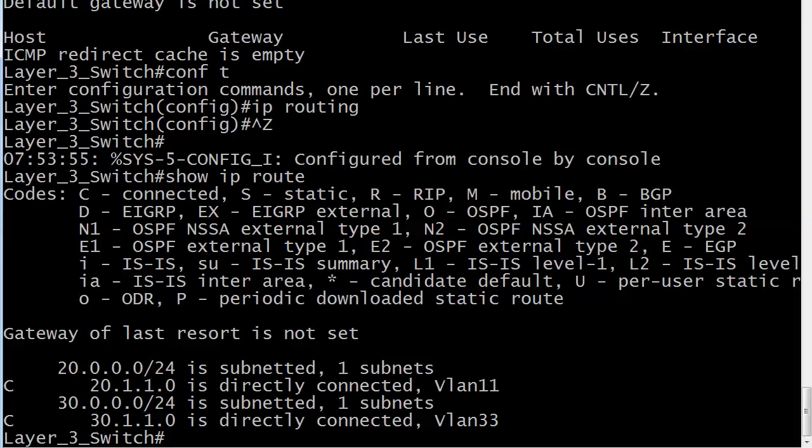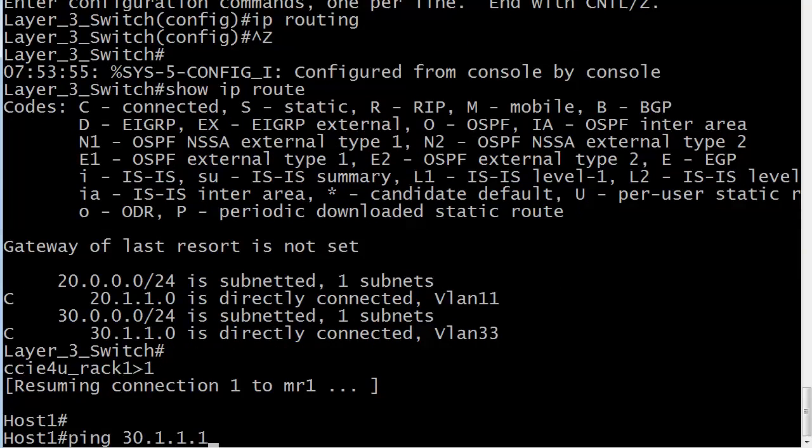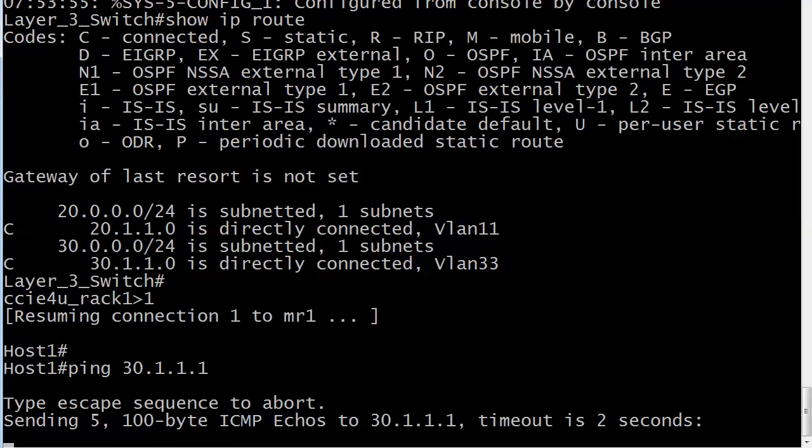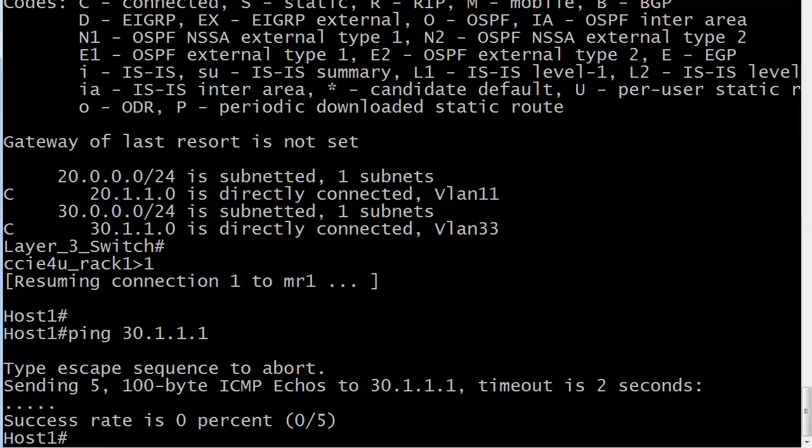And that is it. So far, hey, things are looking really good. We got IP routing on. We got our layer 3 switch up and running. So let's go over and see if we can send our ping from the host. And it's looking a little rugged here. Yeah, 0 out of 5 is never a good percentage.